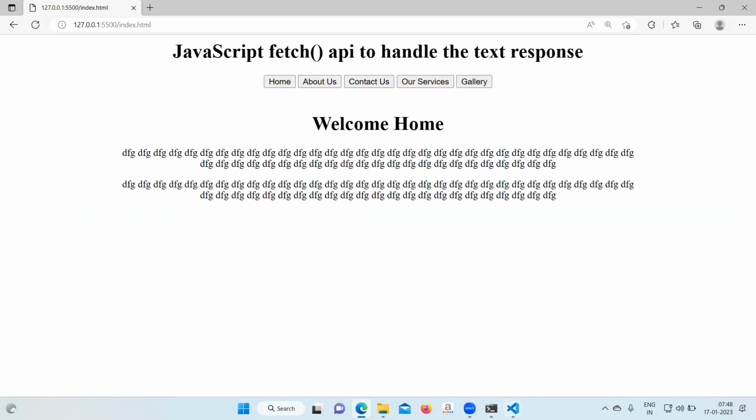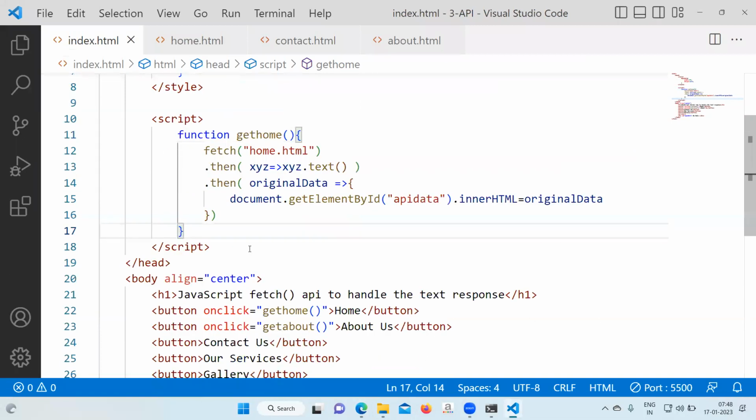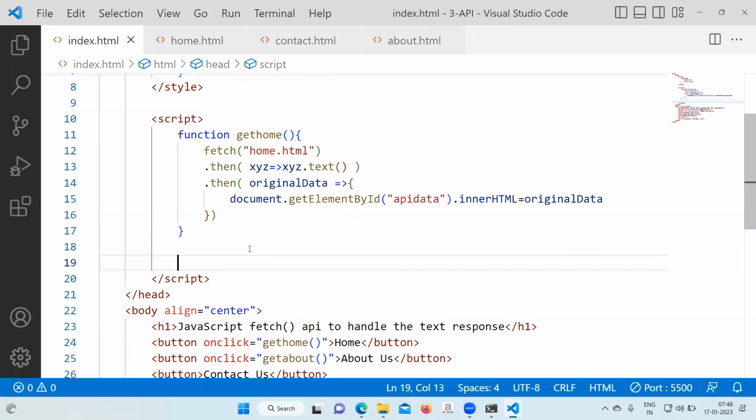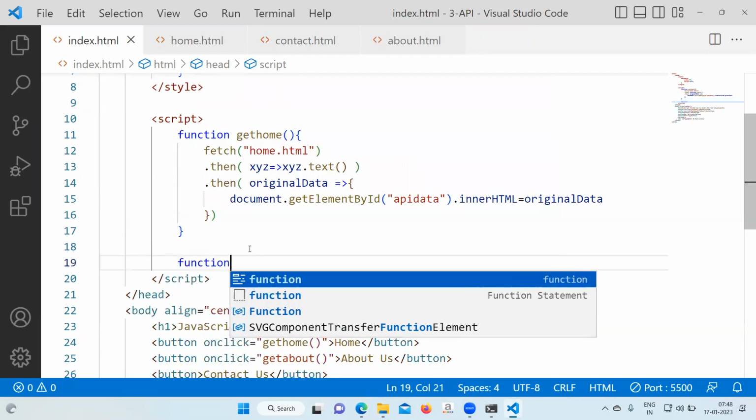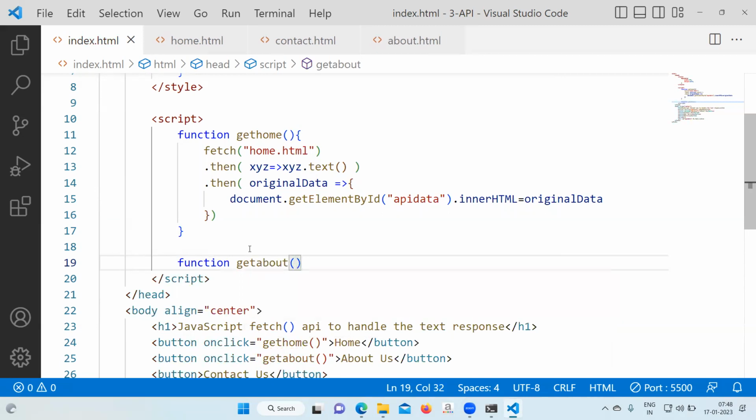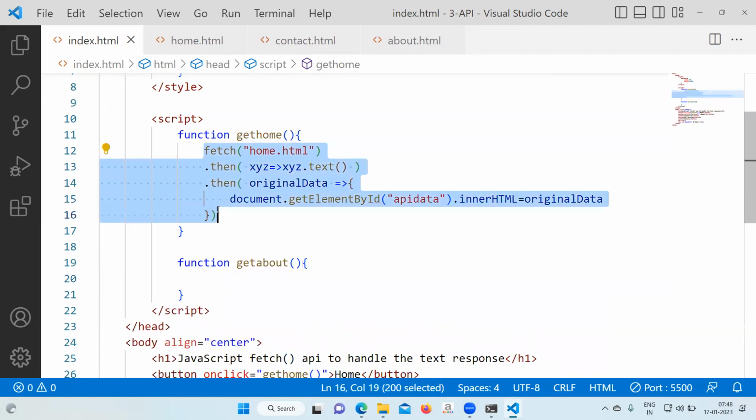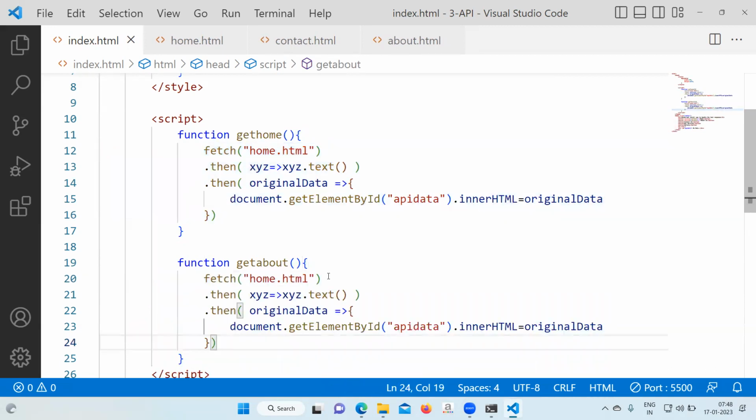Same way, we can try for about also. Function get about. All the code will be similar. Only the file name will be changed. Only the file will get changed. The remaining will be similar.